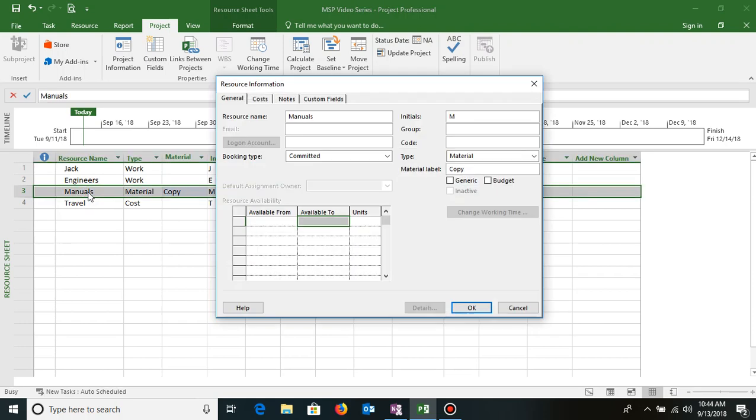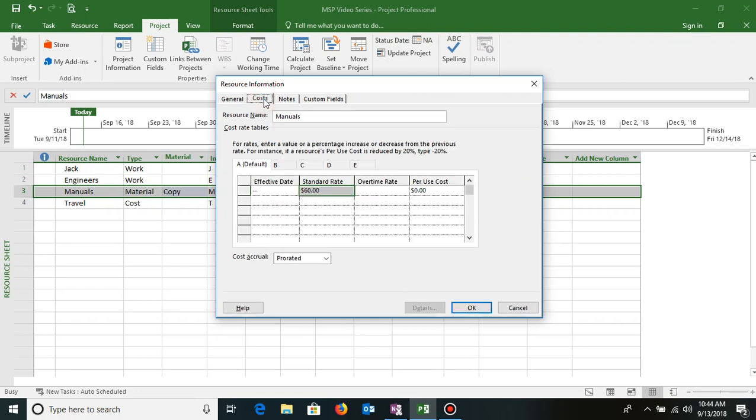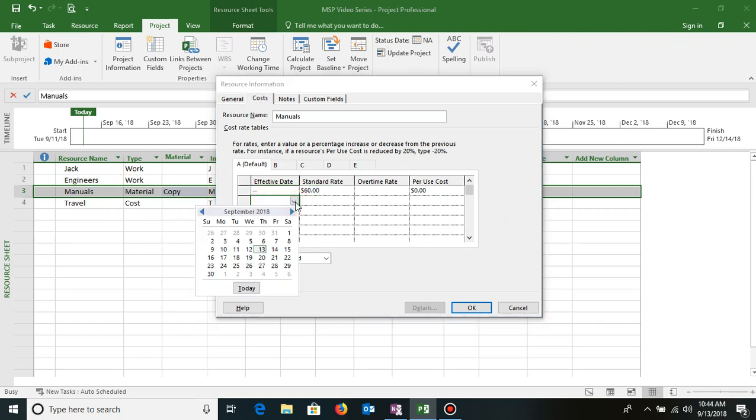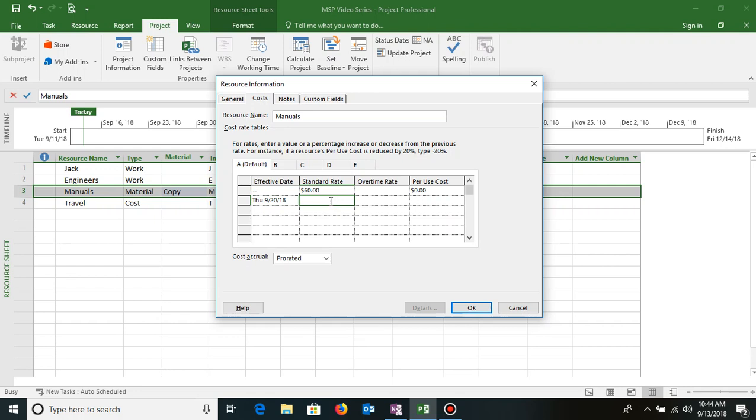I'll just again double click this resource. Now instead of general, I'll go to the cost tab. Here you see the cost which you created, $60. So under effective date, I'll select the date from which it is going to increase. So let's say September 20th, I take the date from which it is increasing, and it will increase by 5%. So I'll just go and type 5%. Automatically it will calculate 63 as the new price.